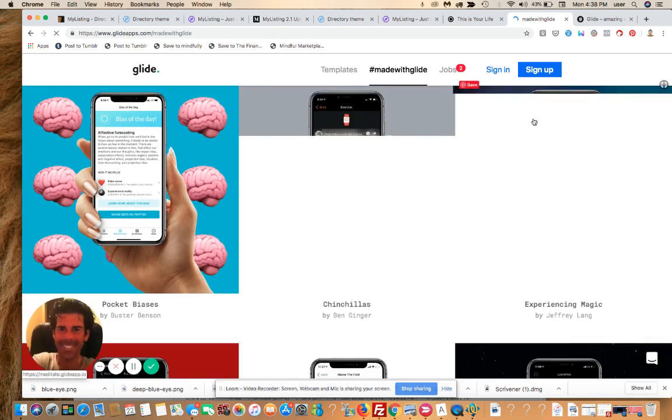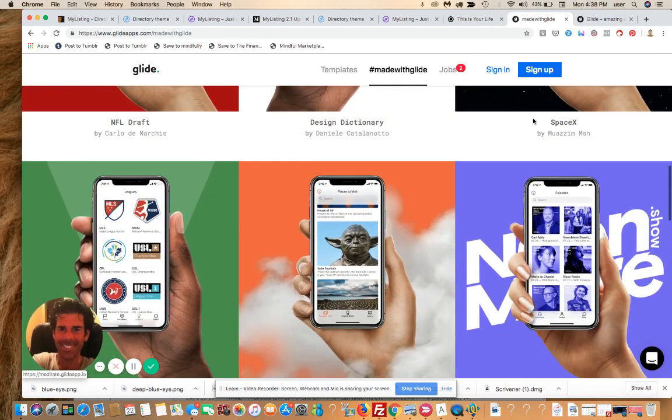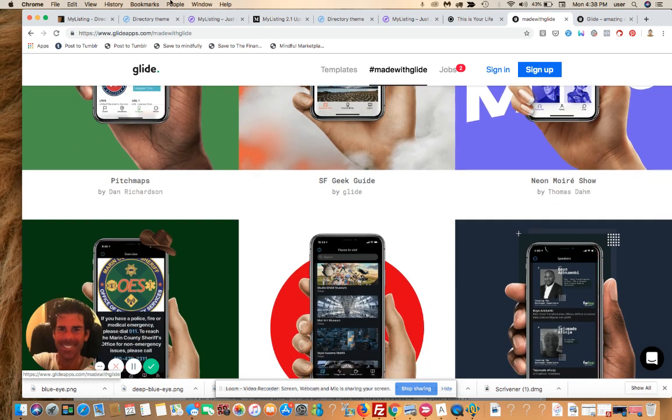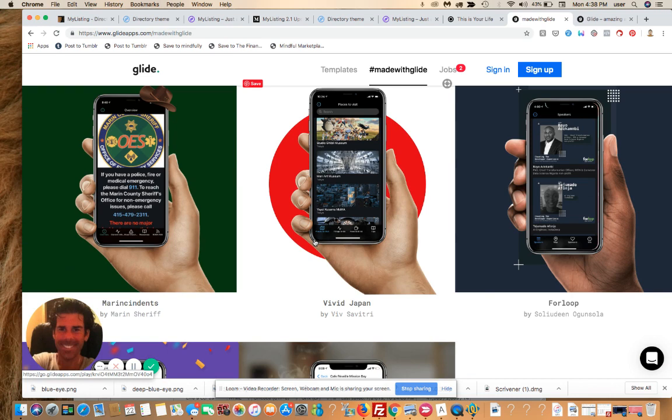curated list of apps and there's lots more. This is pretty much the ones that they launched with way back when. There's some really great examples of this. I just encourage you to go to glideapps.com, check this out for yourself. Again, I'm not saying this is ideal for everybody.